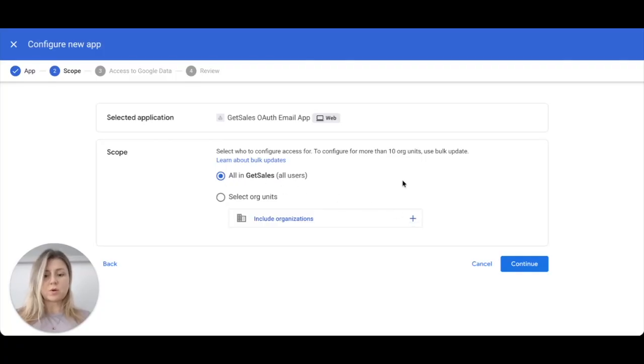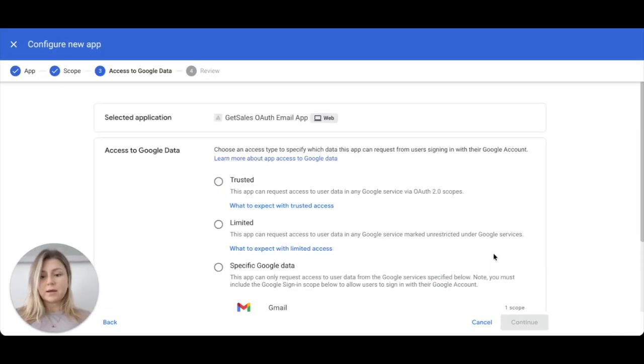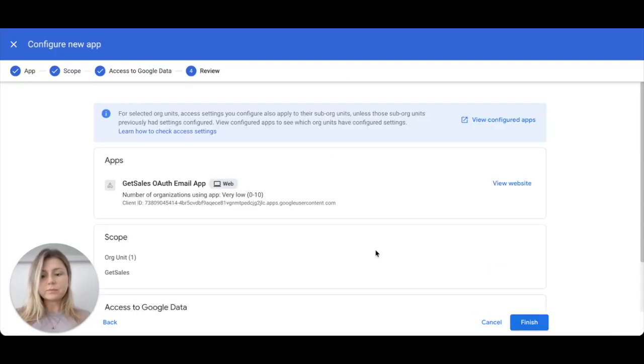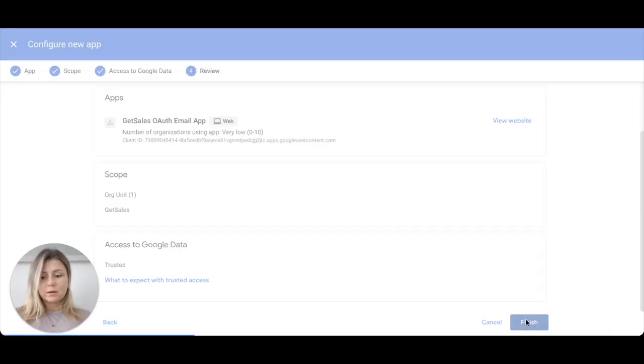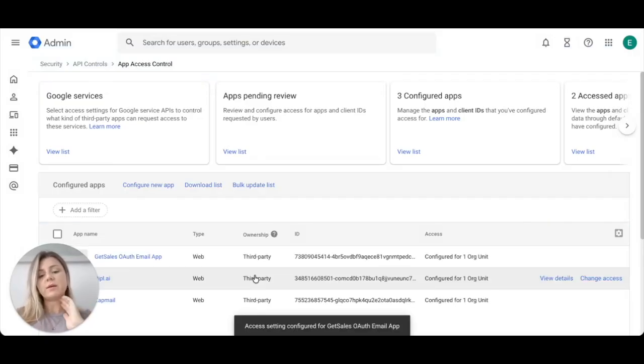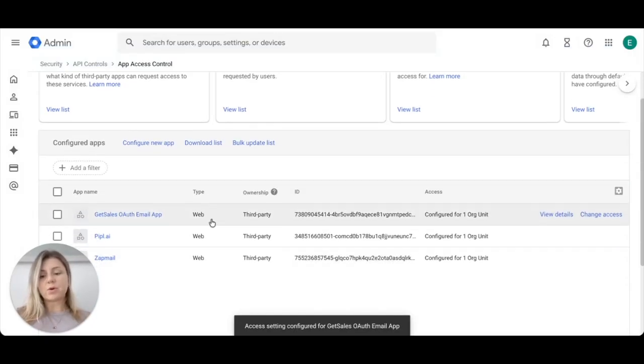So we would select all users in GetSales. And then we can add the trusted access to Google data. And then we finish. If you select a different level of access to Google data, unfortunately, the integration will not work. So this is really important.